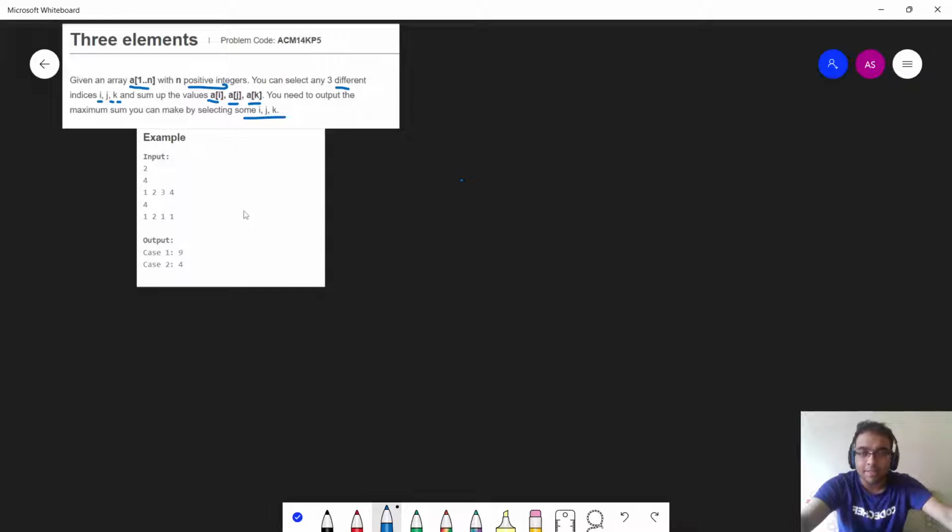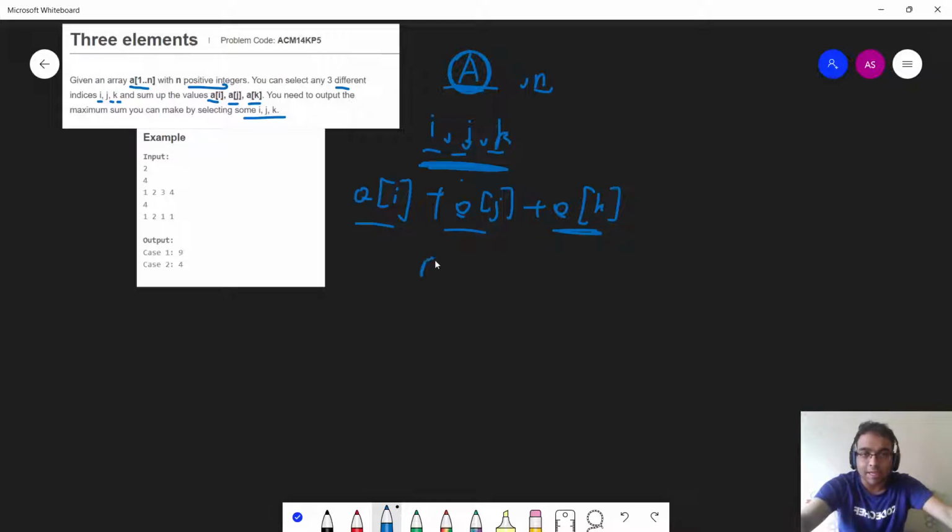Right? So basically what the problem statement is saying is that given an array A of n integers, you have to select any 3 distinct indices i, j and k such that you can obtain the sum of ai plus aj plus ak, and then the question is saying that you have to select the indices in such a way that the resulting sum of ai plus aj plus ak is as maximum as possible.